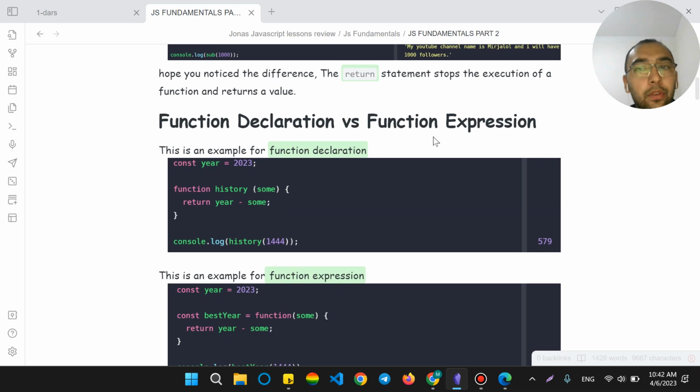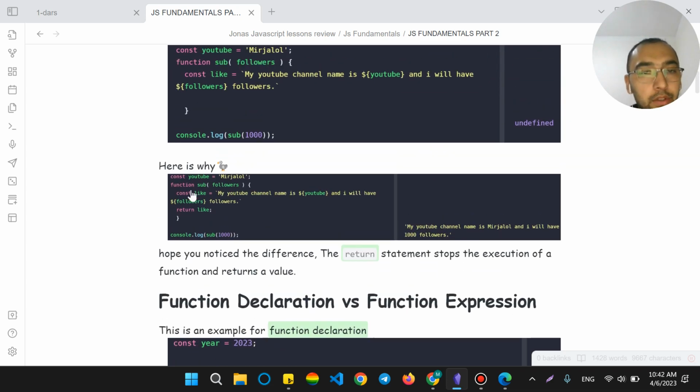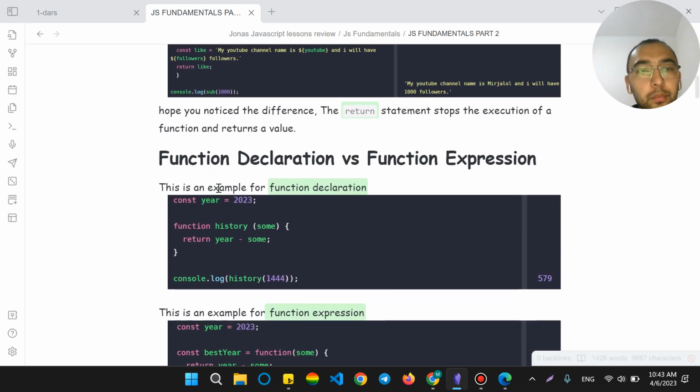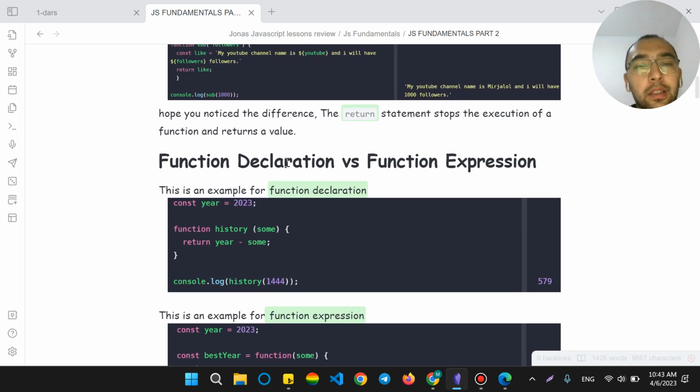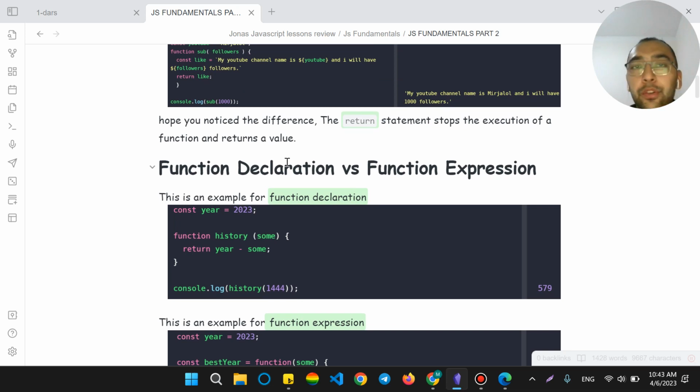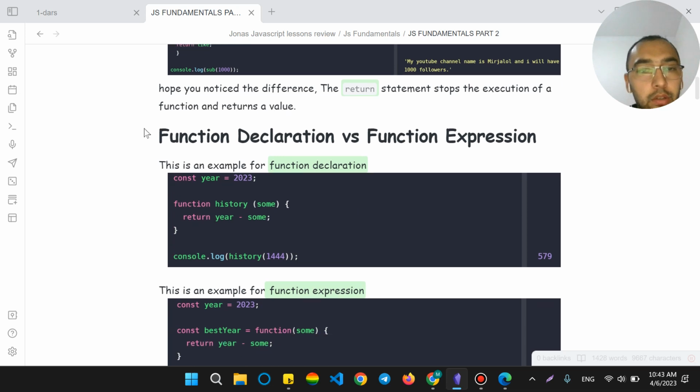Function declaration versus function expression. Here, it's a function declaration. There are 3 types of functions in JavaScript, as far as I know. Only here I learned this much. Maybe there's more, because I've seen callback functions, they say. I know function declaration, function expression, and arrow function.